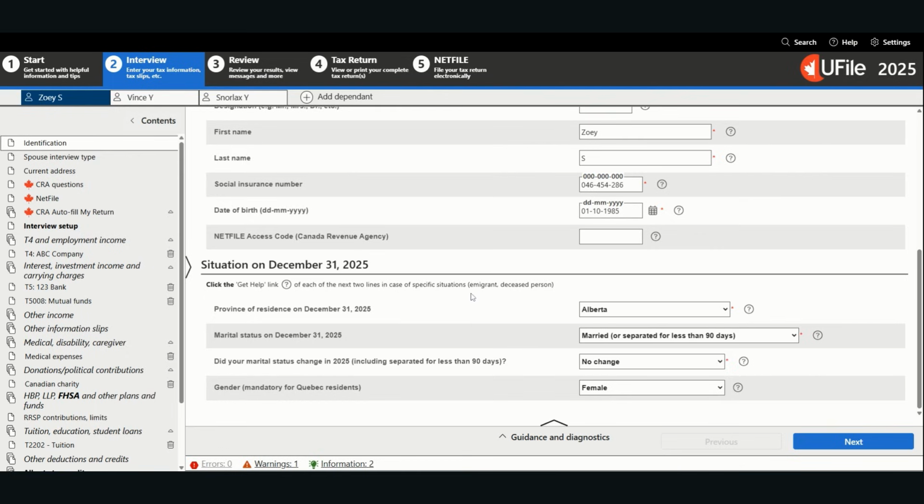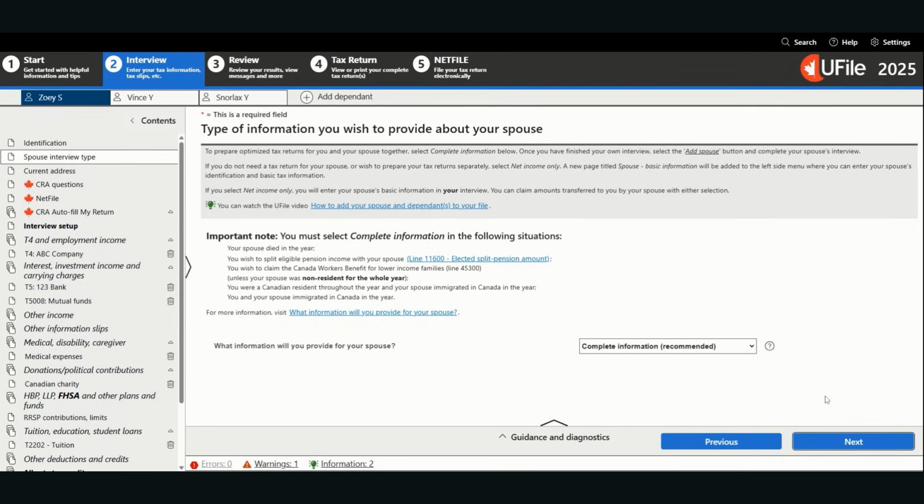Your marital status, whether your status has changed in 2025, your gender, and click Next. For the information for the spouse, usually we put in complete information, unless for special situations, for example, if the spouse is a non-resident who doesn't have to file a tax return, then we can select net income only. For this example, I'm going to choose complete information. Click Next.